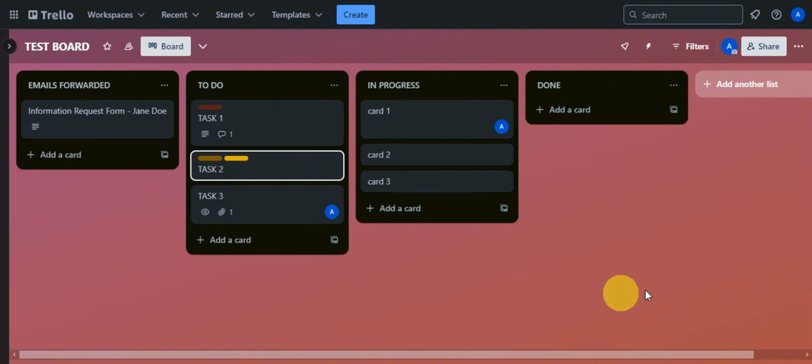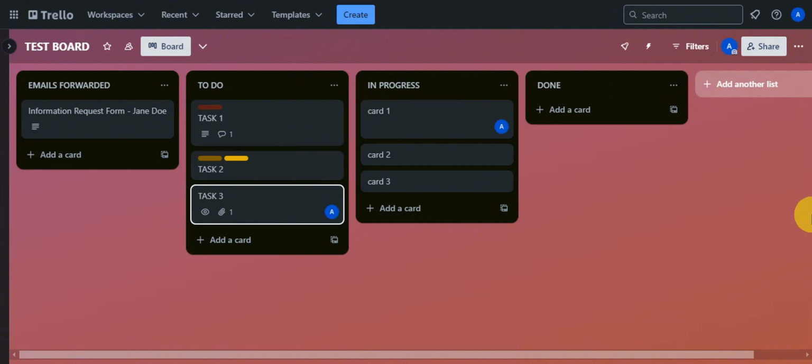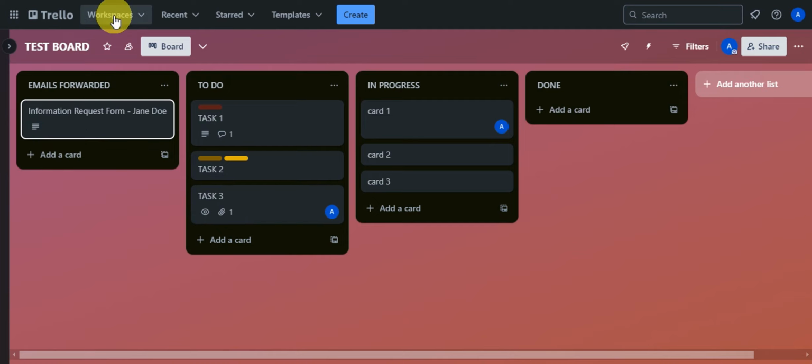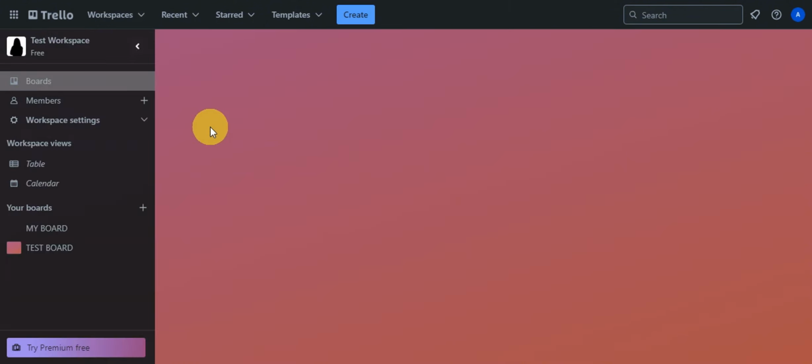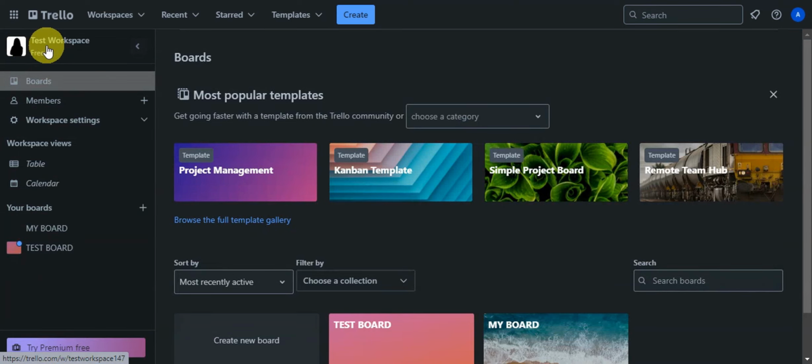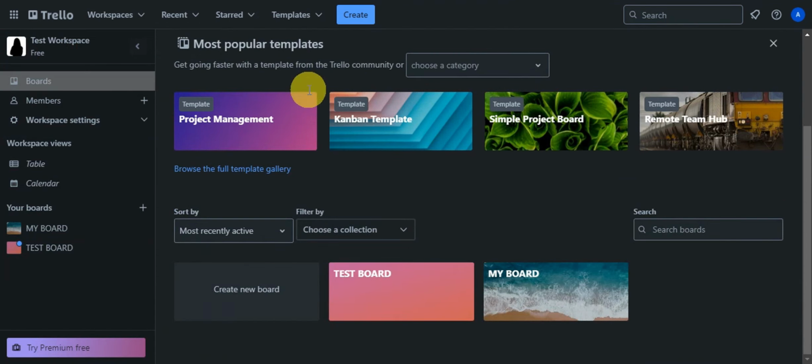Currently, we're inside a board already. We could choose a workspace on Trello, and I'm currently in a workspace. Right after you have your own workspace, there should be an option for you to choose a board. The name of the workspace that I'm in is test workspace, and just click on boards in here, and these are the boards that I have on my account.